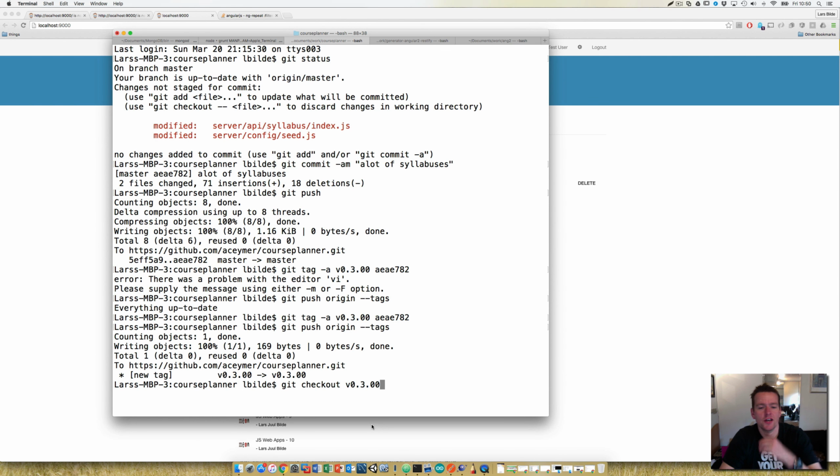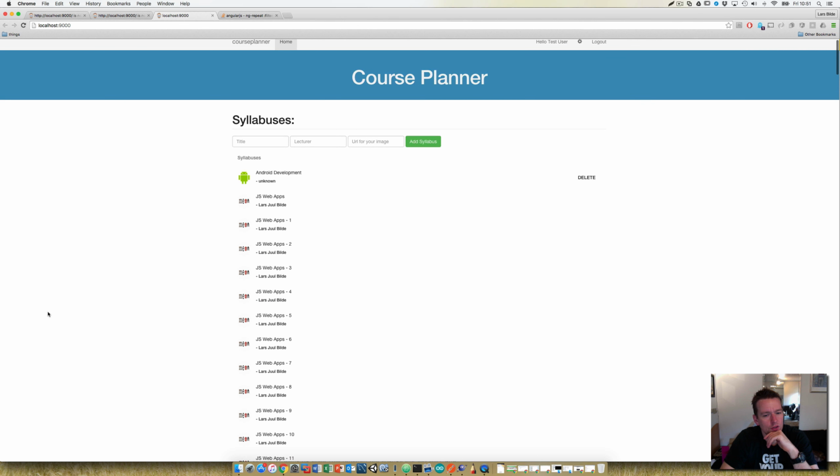So right now we're at the Git checkout version 0300, so you can check that out if you want to. Now we have our 200 syllabuses, and I want to add some kind of filter text here, search text here, so I can start searching in the different areas. And I'm just going to search for the title in this lesson. So let's try and do that.